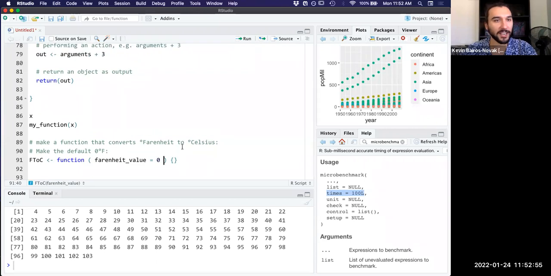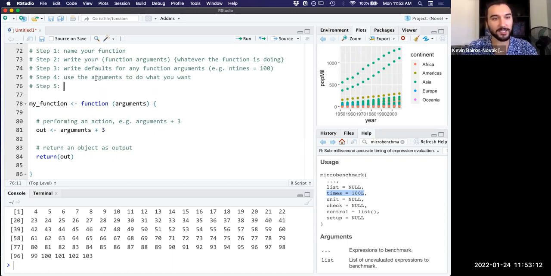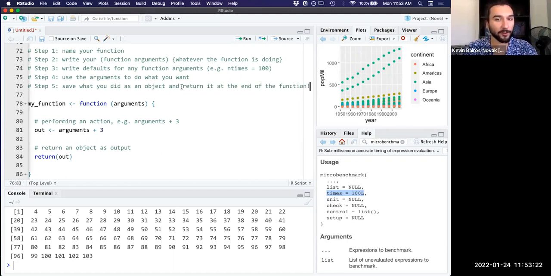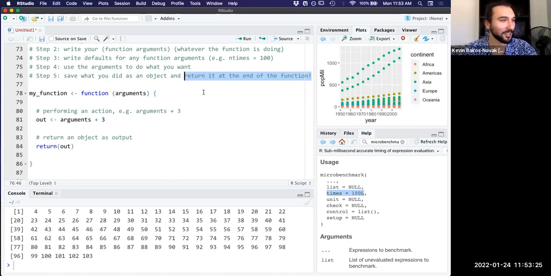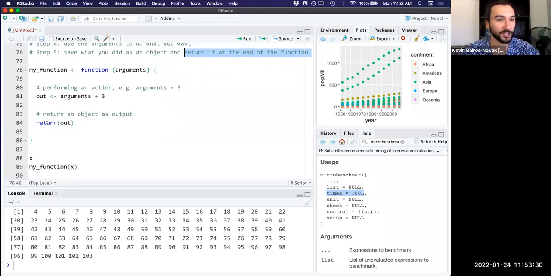So that's kind of step 3. And I didn't finish my steps, but basically step 4 is just draw the owl. It's the hard part. Step 4 is use the arguments to do what you want. And step 5 is save what you did as an object and return it at the end of the function, which is a step that I think everyone forgets. If you do stuff and you don't return it, nothing will happen. It'll just run everything you wanted it to, but it won't give you anything out. So you really need this return step at the end.